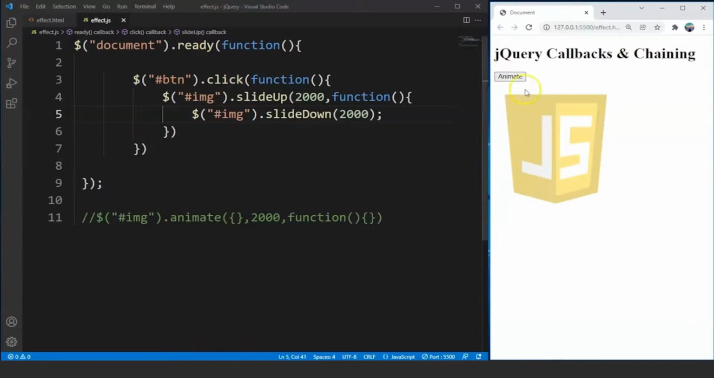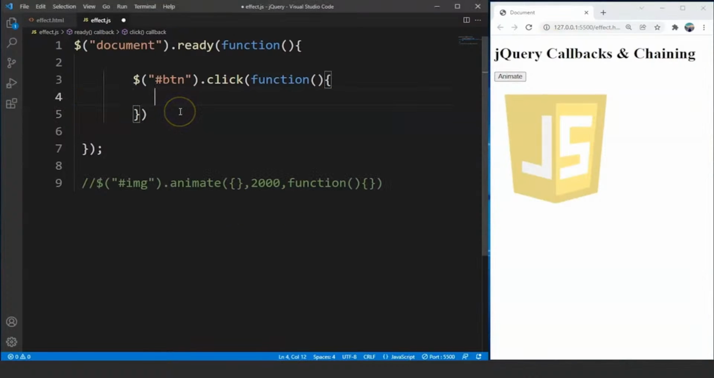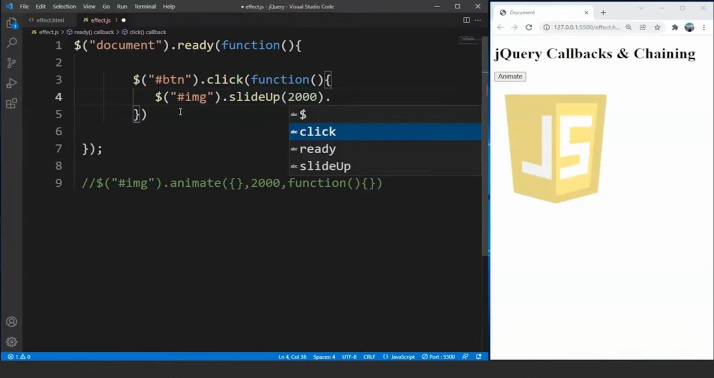What we'll do is remove this piece of code from here. Now we have a button click event over here. Inside this we'll write dollar. We'll again access this image. We'll write hash img. Then we have the slide up effect, so we'll write slide up and we'll pass the time as 2000 milliseconds over here. Then we'll write dot and we'll write slide down.